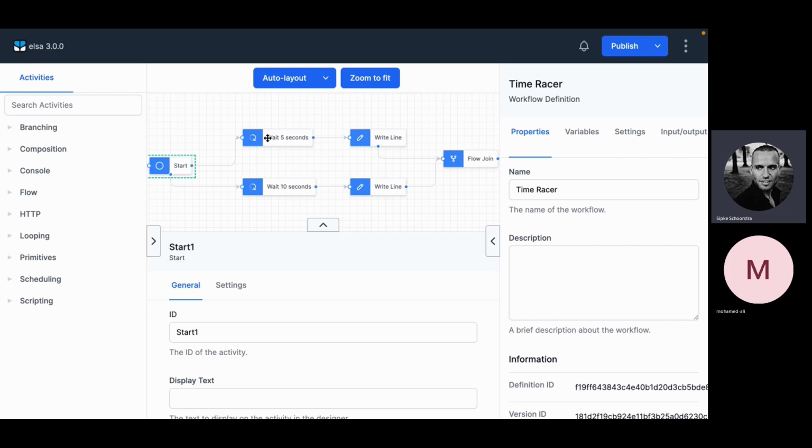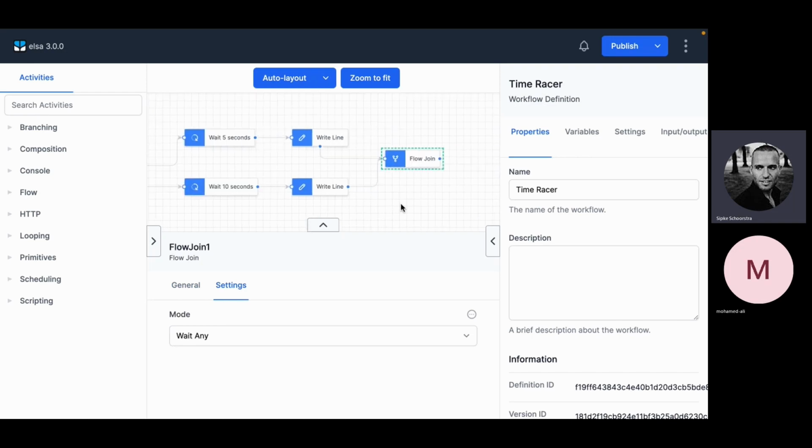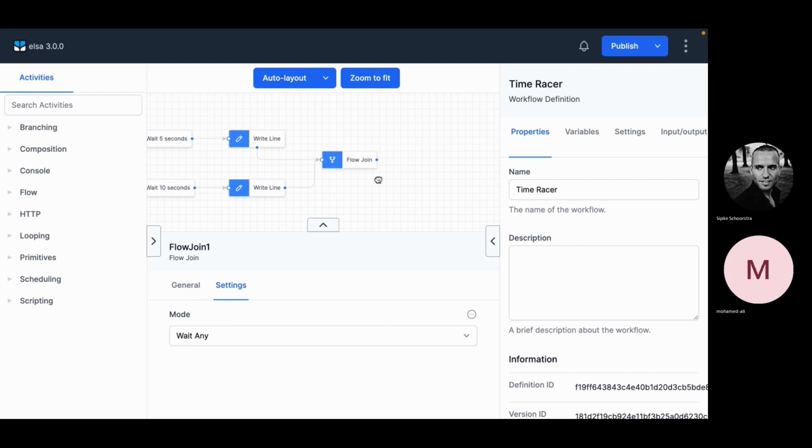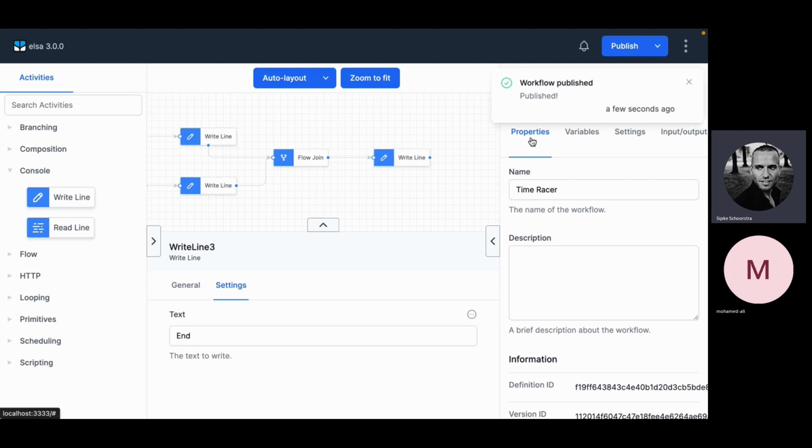and then it's going to start. It's going to wait 5 seconds, write this text, 5 seconds pass, and then join into a single branch here. And let's add one. It says end. Oh yeah, I forgot to mention.